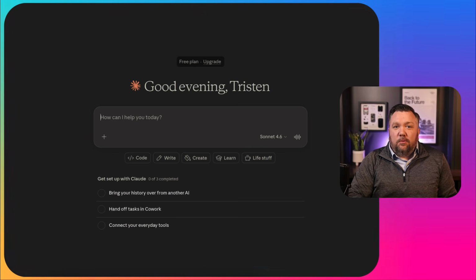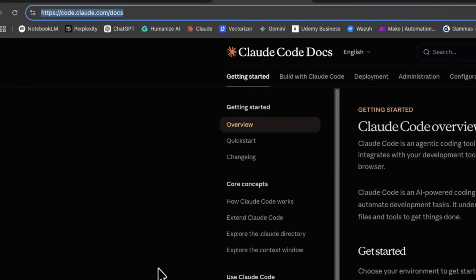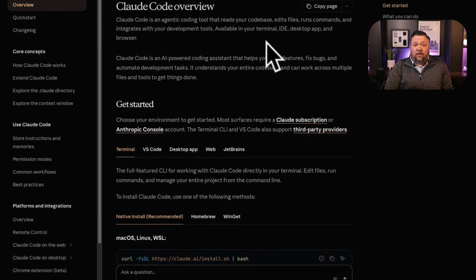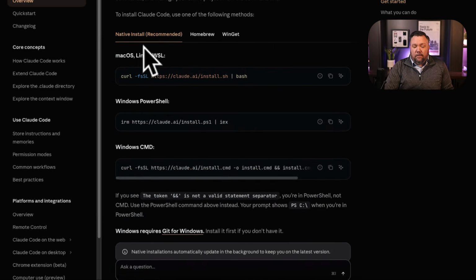Okay, once you're in and your billing is set up, you'll land on the main Claude screen. But we're going to disregard this because we're going to install Claude Code instead. You can do that by heading over to code.claude.com/docs. Now, everything you need to know is on this page. Because we're looking for macOS, we're going to scroll down until we find macOS, and then we're going to look for native install, which happens to be right here.